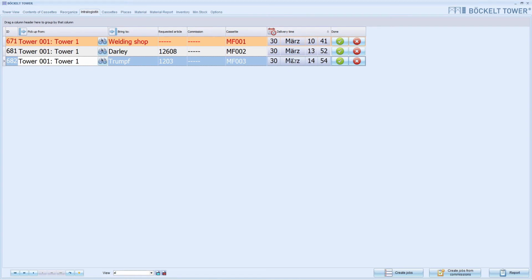I have set it up so that the items are sorted according to the delivery date. Everyone can adjust it the way they want. You should save the settings below.